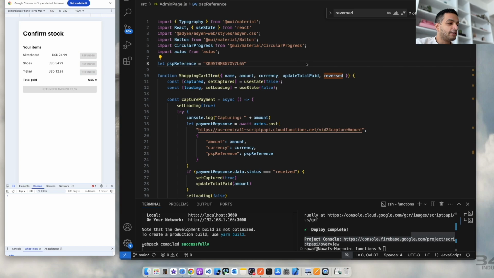That's how you implement authorize and capture, also known as pre-auth, also known as two-step payment, also known as dual message payments, whatever you want to call it.